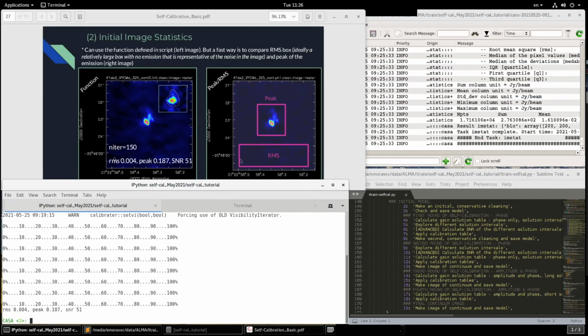However, if you're doing this for another object, you won't have this predefined mask. So you can define that yourself, or a quick way to do this is using the viewer to look at your image and create a box and look at the statistics. You can find the peak within the area of emission, and then you also can find an area that's free of any emission or artifacts, to find the RMS. Then you take your peak over your RMS to get the signal to noise.